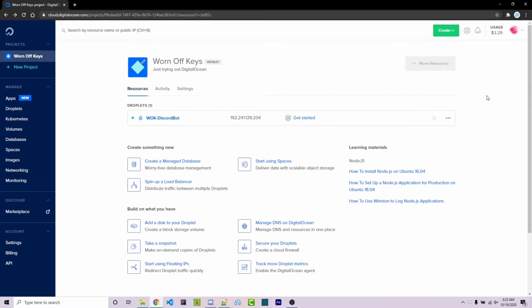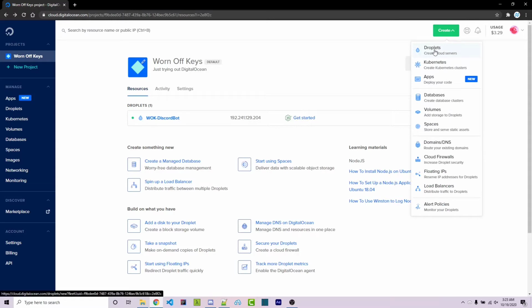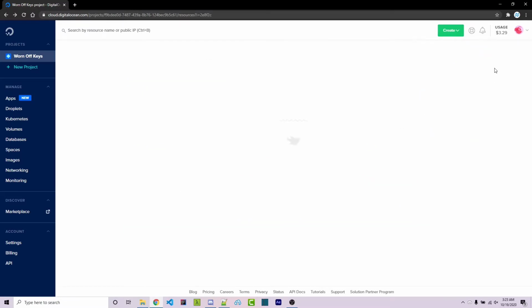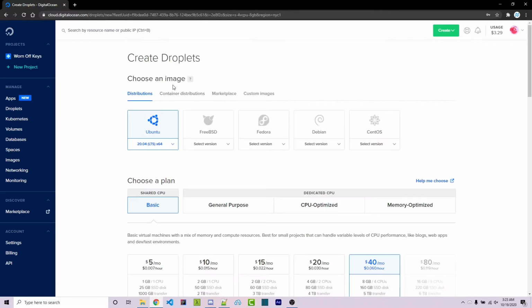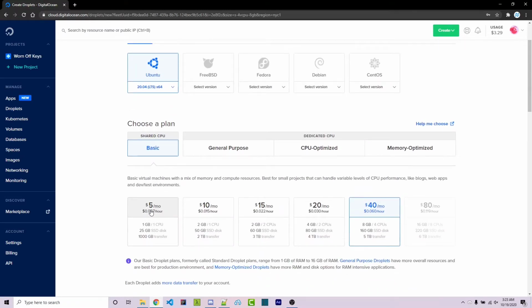Once you've created a DigitalOcean account, you should see somewhere where you can click on create and then select droplet. That's going to be their VPS solution. So I'm going to go ahead and click on that. The first thing we want to do is make sure that we are on the $5 a month plan right here. This is all we need for this tutorial.